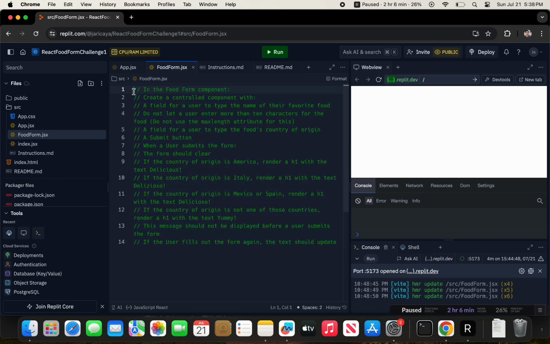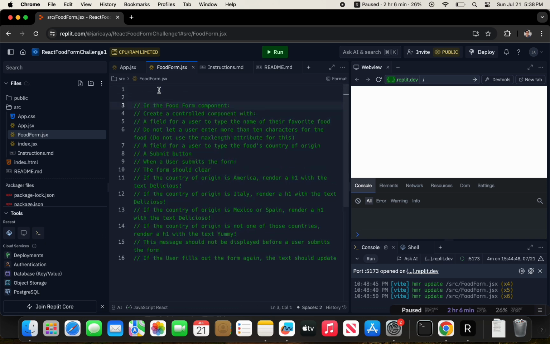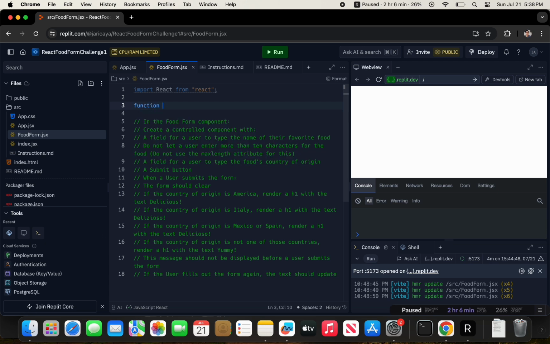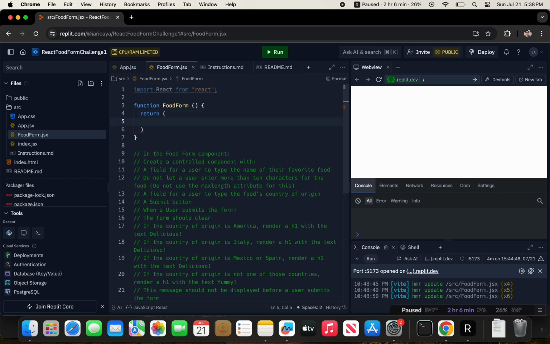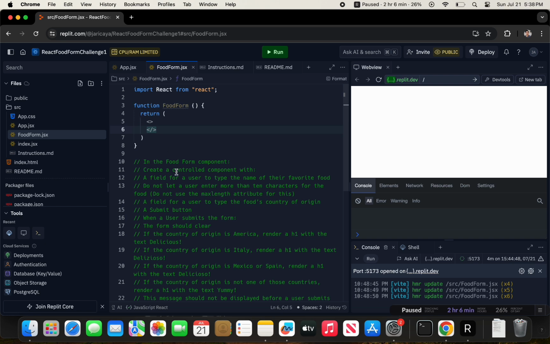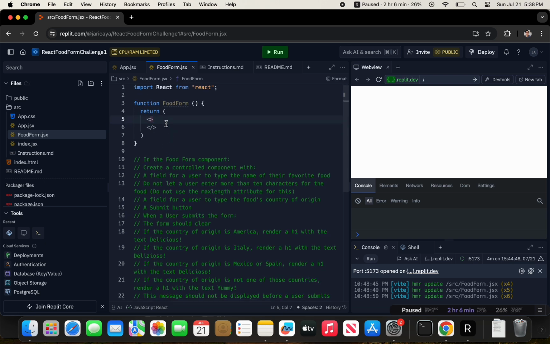Here we go. We're just gonna copy that deliverable and paste it on our JSX so that we can see what we need to produce. Now here we're gonna import our React library in our component. We're gonna create a food form component with the return, because the return will show what we have in our website.